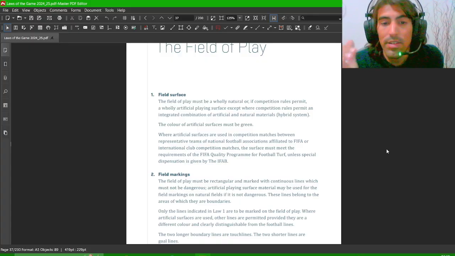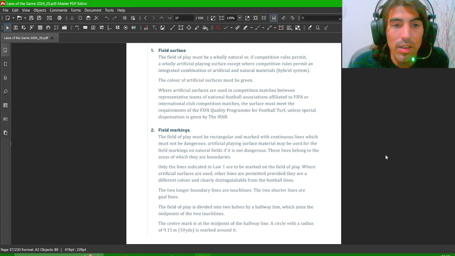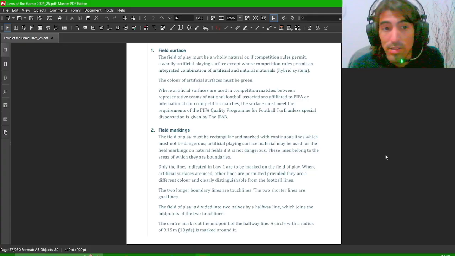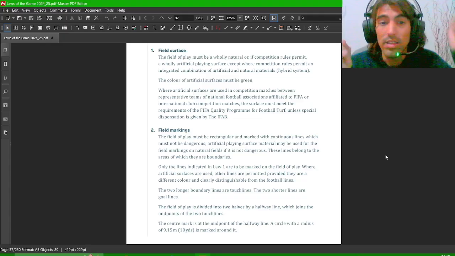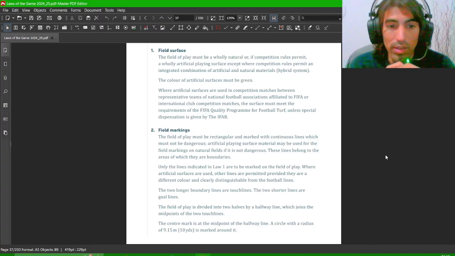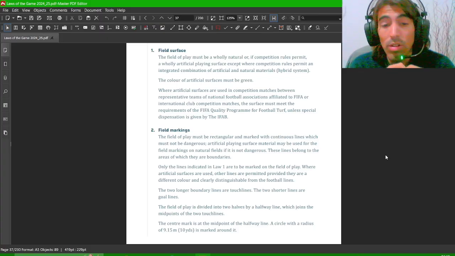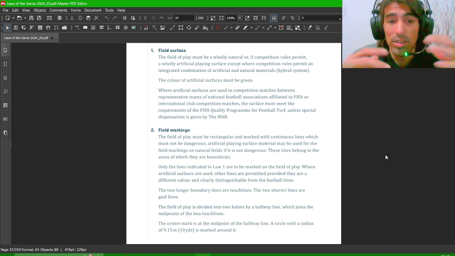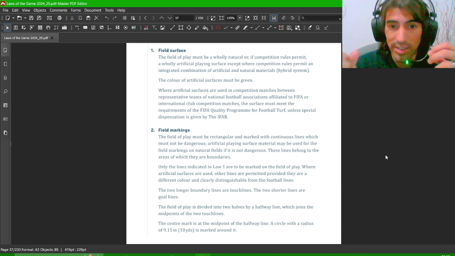by the IFAB. 2. Field markings. The field of play must be rectangular and marked with continuous lines which must not be dangerous. Artificial playing surface material may be used for the field markings on natural fields if it is not dangerous. These lines belong to the areas of which they are boundaries.